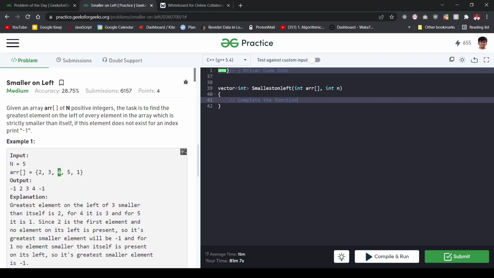For 4 again, similarly, we have the greatest. For 5 again, similarly, we have the greatest element as 4 and it is smaller than 5 itself. That's why we have 4 here. But for 1 here, there's no element which is smaller than 1 itself. That's why we return -1 in this case.